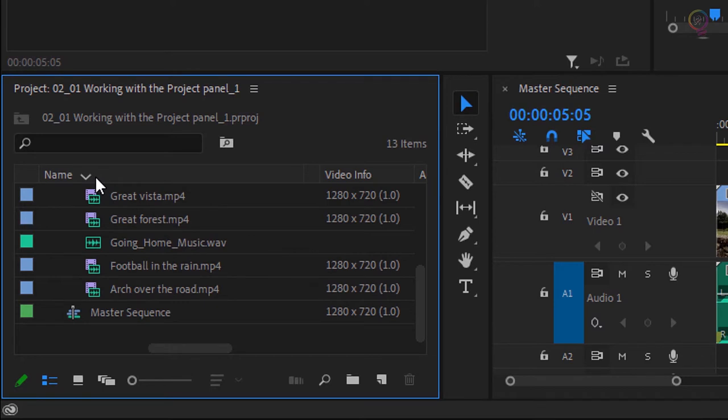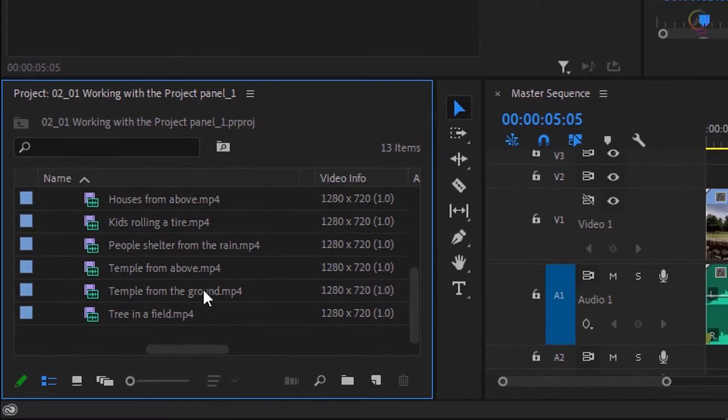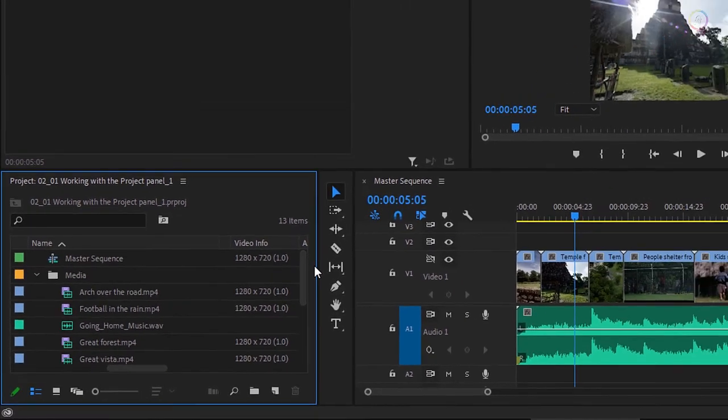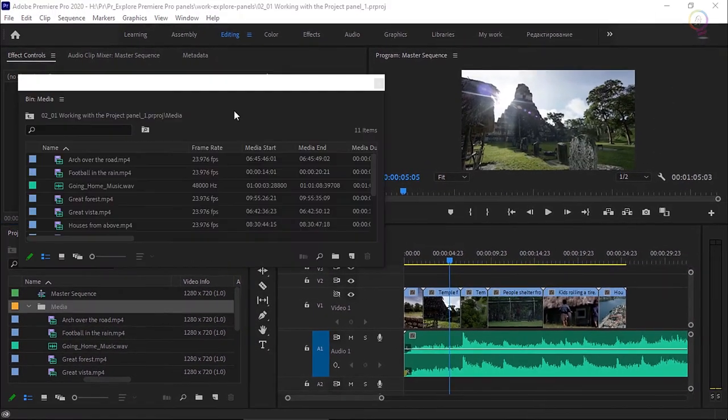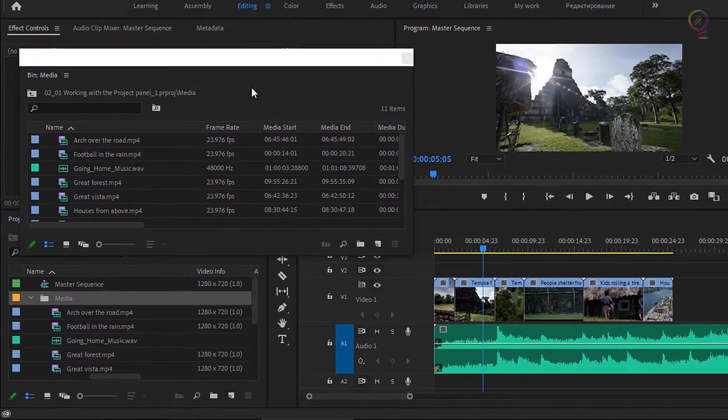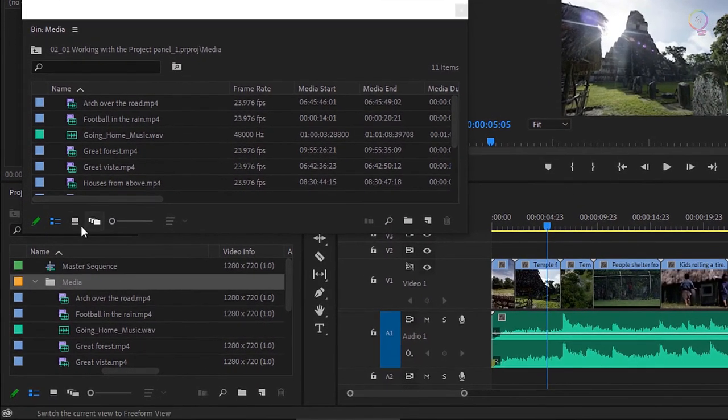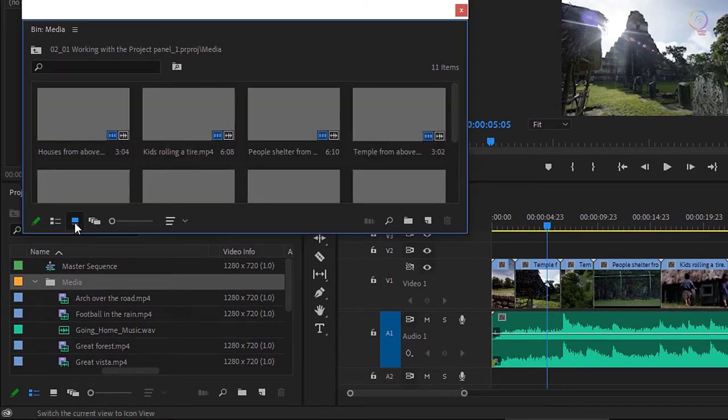Here I'm clicking on the name heading and it's reversing the sort order. See the direction of this little arrow. Click again and I went back into regular alphabetical order. I'm going to double click on this media bin to open it in its own floating panel. And remember, bins in Premiere Pro have the same controls as the project panel. So, I can switch this to the icon view as well.